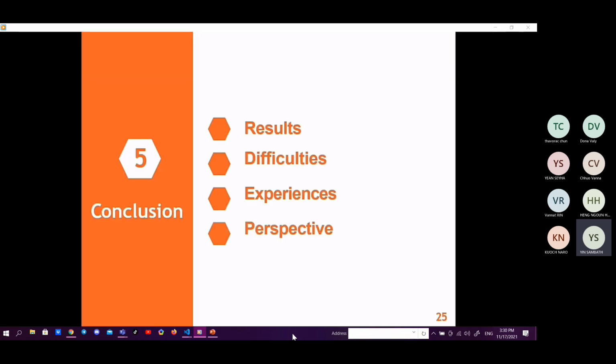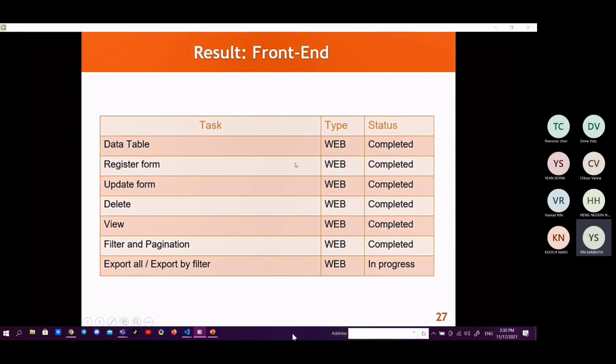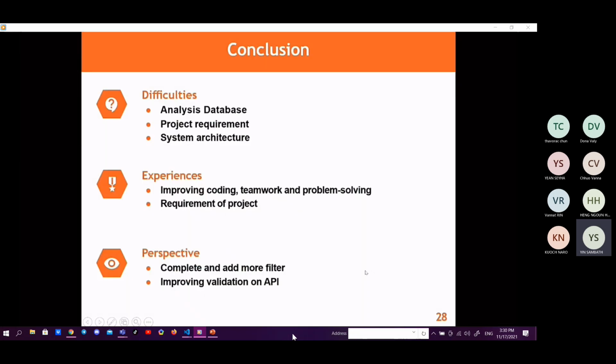Now let's move to another main point, the conclusion, and we also include 4 points: result, difficulty, experience, and perspective. For the result of my backend, I have completed all the tasks, but in the front end, I have almost completed all of them except export all and export by filter, which is in progress.